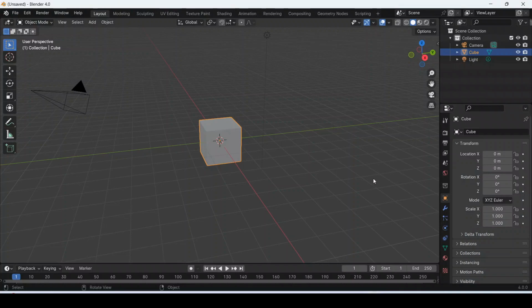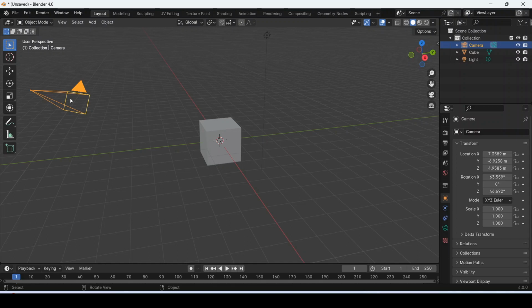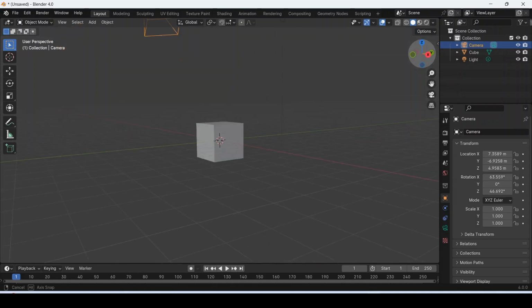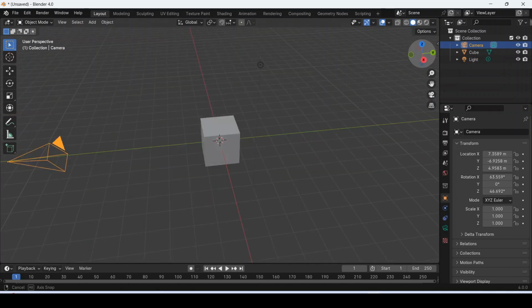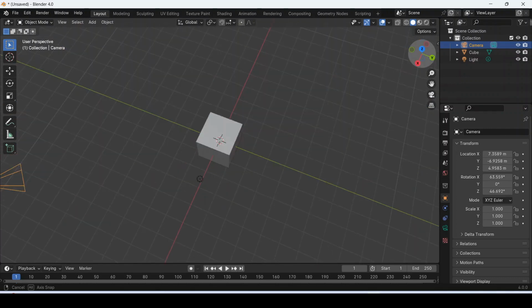This is the first view in Blender. This is the default cube. We can see there is a light here, there is a camera here. So this is the default viewport, and we can see a gizmo here on the right hand side, and we can move it like this to see different view.